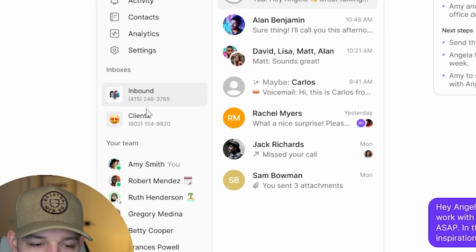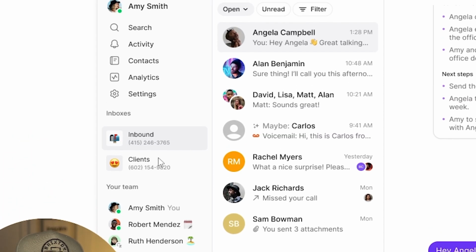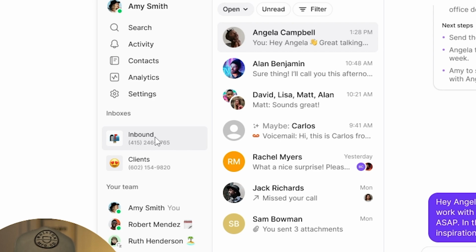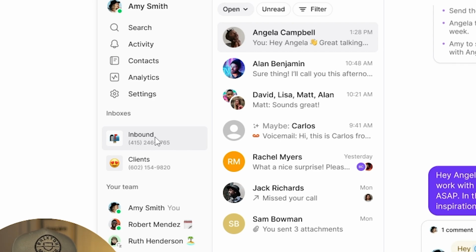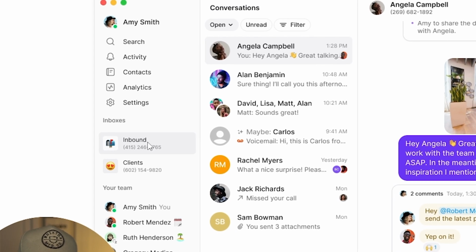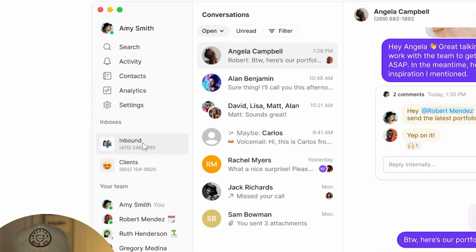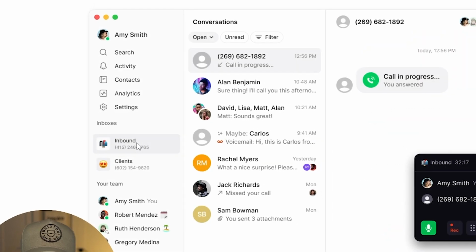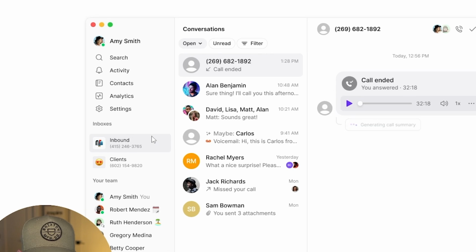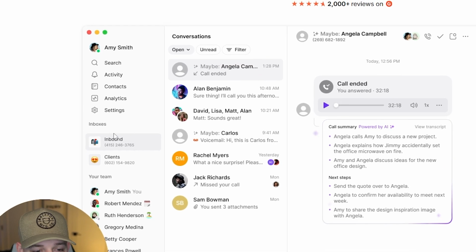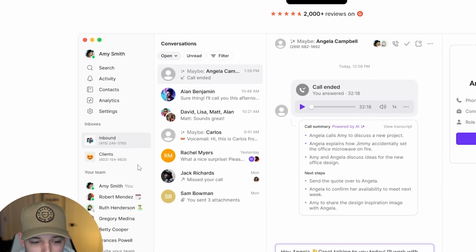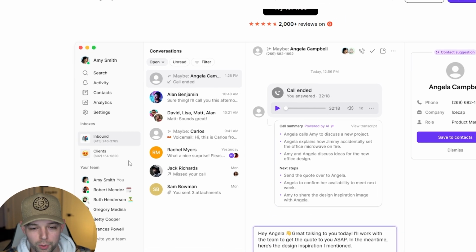Now on the left side, you're gonna have your inboxes right here. You have your inbound, your clients, whatever these are your different phone numbers that are attached to your OpenPhone account. Now you might have an inbound sales call one, you might have a support one, you might have something that goes direct to you. It really depends on your situation, on what you need to set up, but you will have that over here on the left and it's super convenient. It's super easy to use.